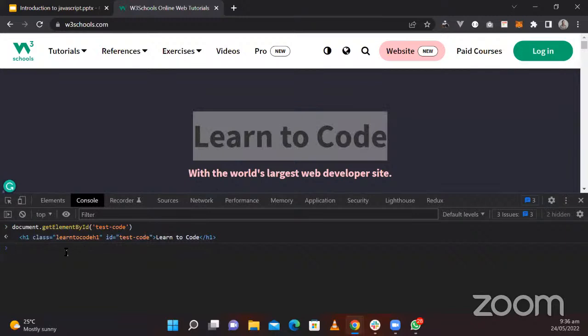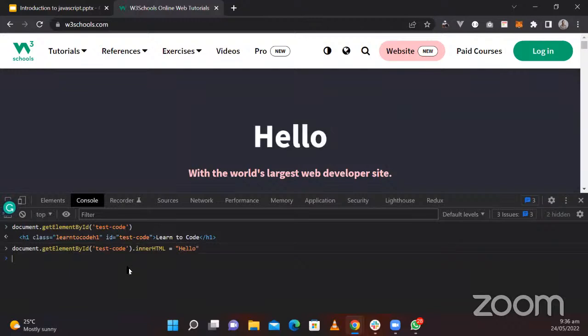So we want to actually change content here. So we are doing getElementById. And then there is something called innerHTML, is equals to... Okay. Did we see what happened there? Did someone see what happened there?